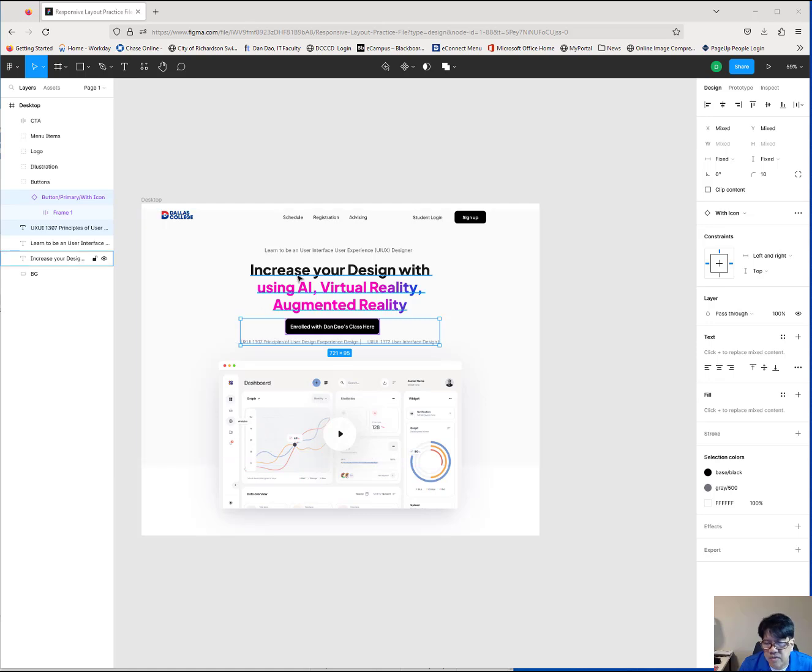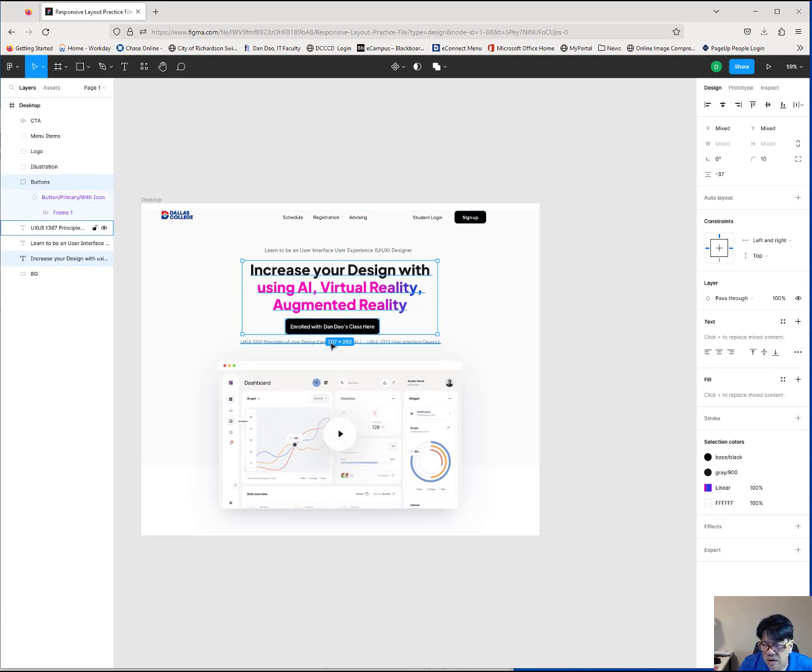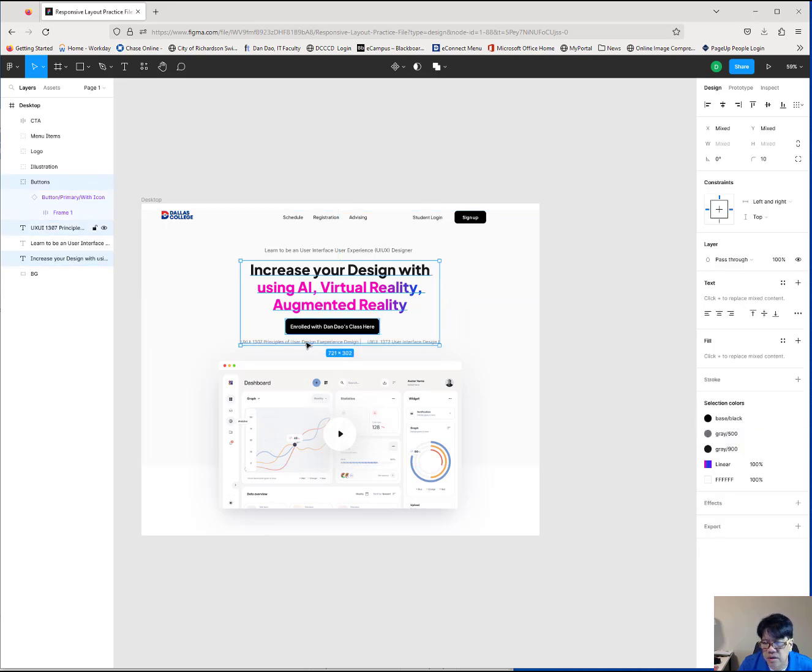So the three groups that I need to select are this text right here, holding down my shift, this button right here, and this group text right here. All right, that's what I need for you to select. As you can see, it's selected over here. The text, increase your design with augmented reality, virtual reality, and AR. And the button and the text underneath the button, which is UX 1307 and UX UI 1372 course. So the two.